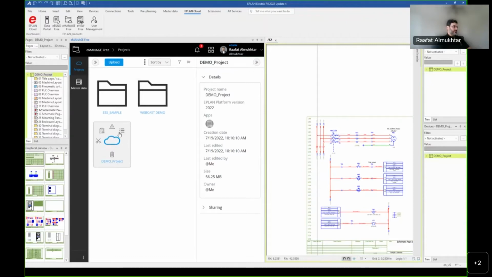All those can be browsed if you have the eManage paid version. For the eManage view, that's not available, but I will show you when we get there the possibility to open the project and see the details. So now I have uploaded my demo project in my organization, and the project has the capability to open in the EPLAN platform.